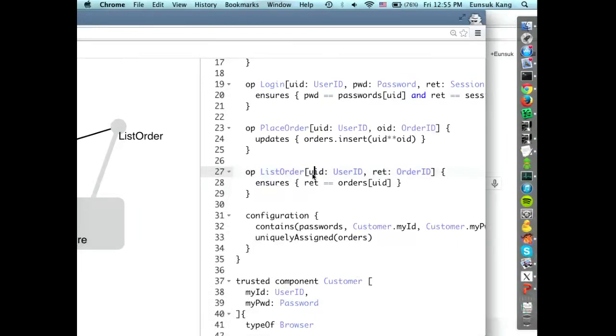But what we want to do here is change the function such that list order now is going to accept a session ID. Okay? And then it's going to return the order that corresponds to the user with that session. Because we made an assumption that the session ID cannot be guessed by the attacker, this should actually prevent this particular attack. Okay?